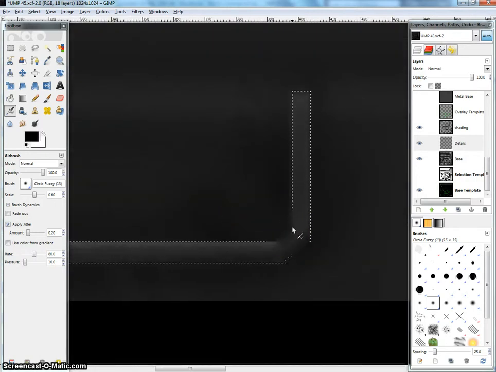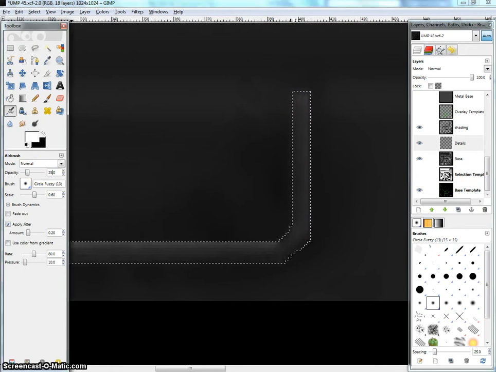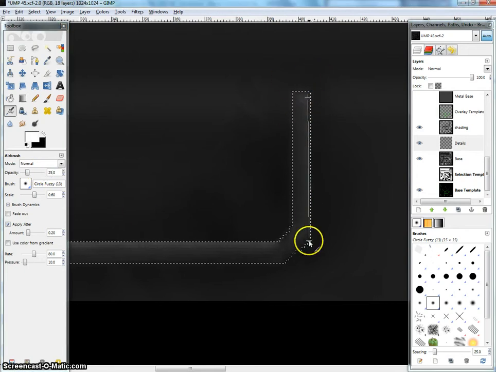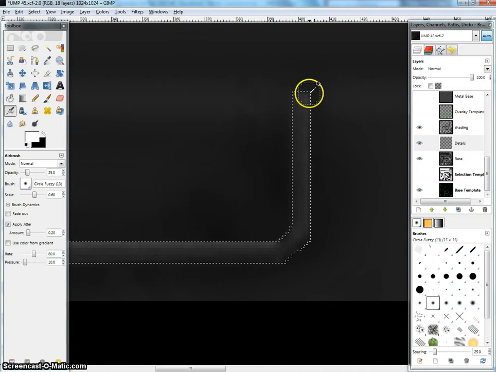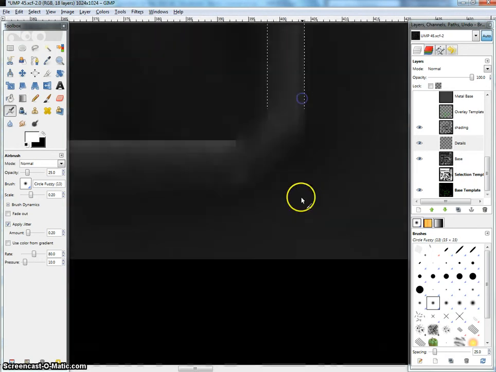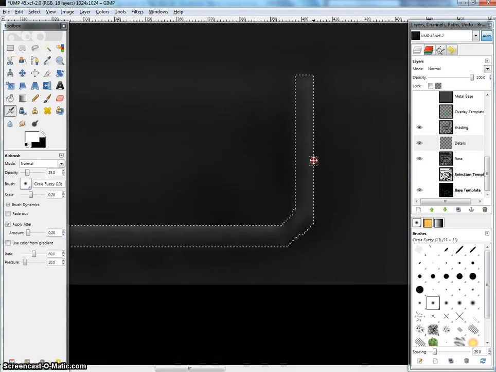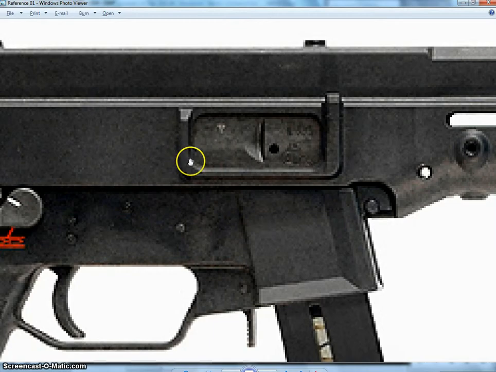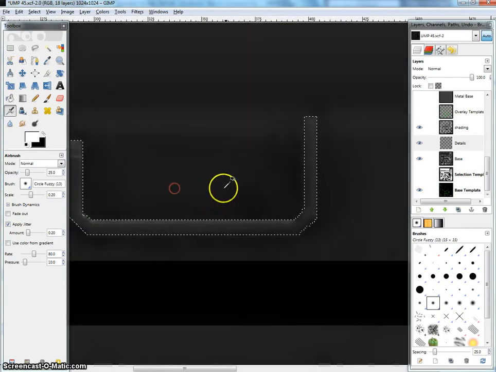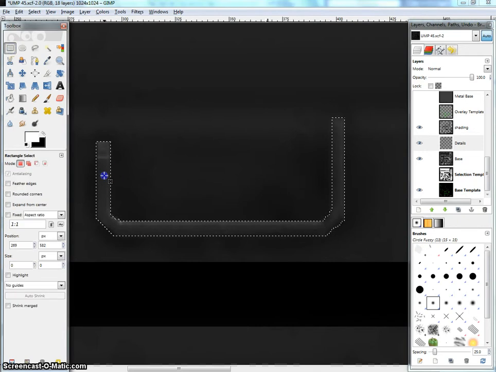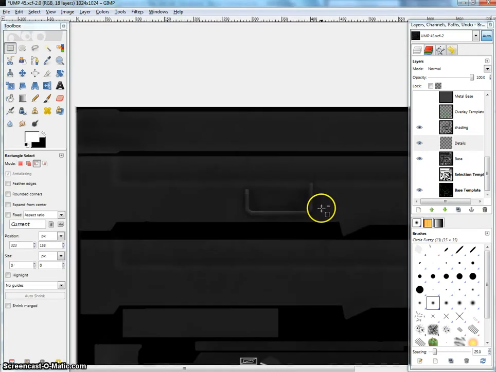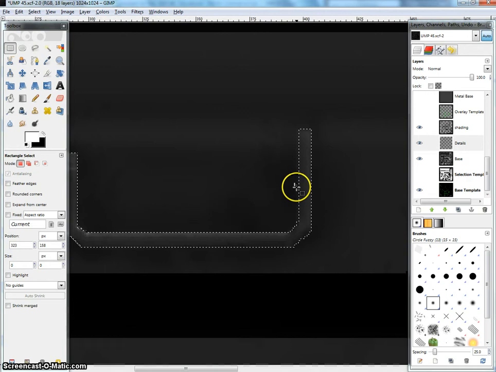Alright, and now I'm going to darken this edge and lighten this side up a little bit. That's not coming out quite like I want it to. That's better. Let's see what that looks like real quick. Okay, that's not bad.